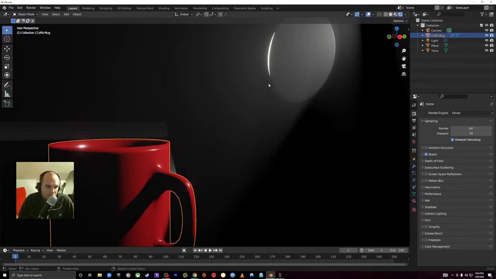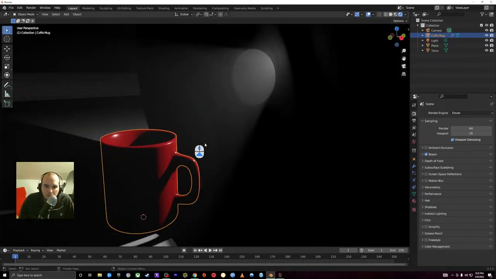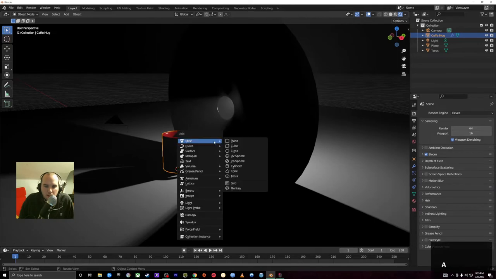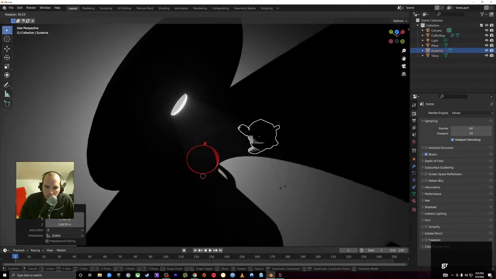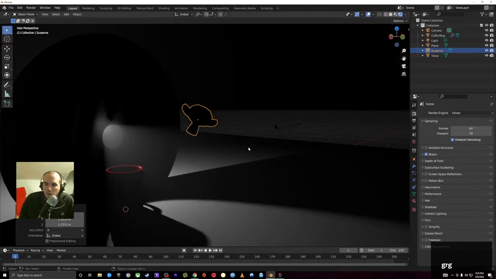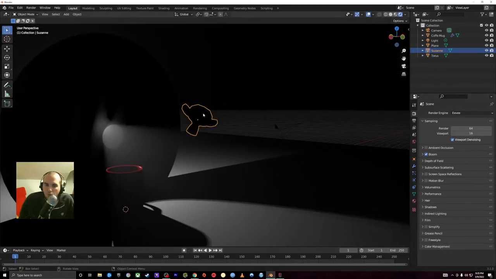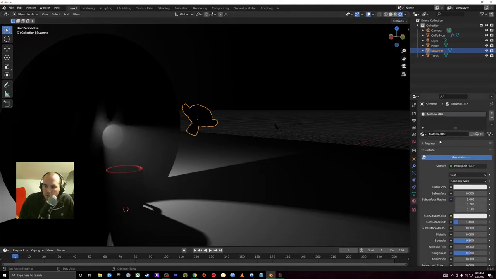The final thing I'll show you with Eevee is using an emission material. So I'll leave that one there. Let's say I wanted to have an actual glowing object. So let me add a monkey in here. Let's say we want to have a monkey light in here too. And so we have Suzanne here. Let's add a new material to her.